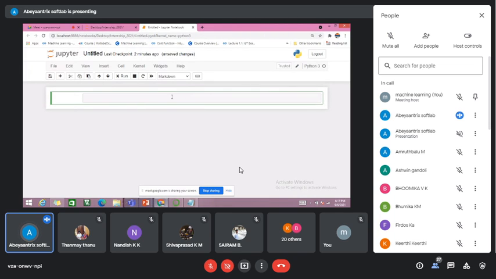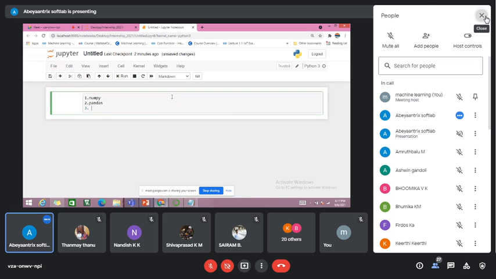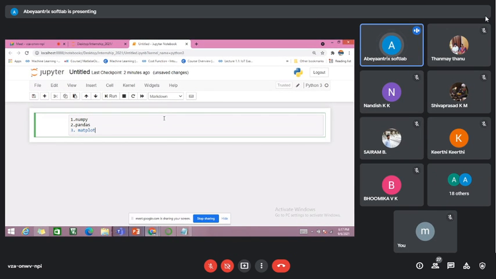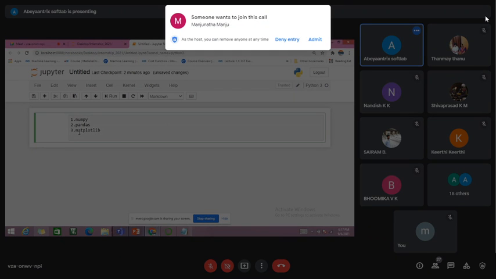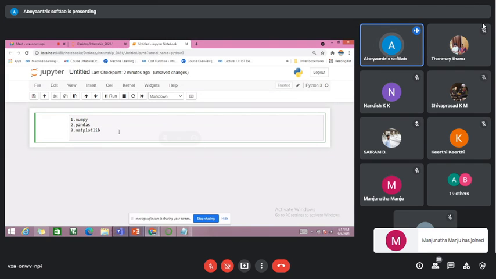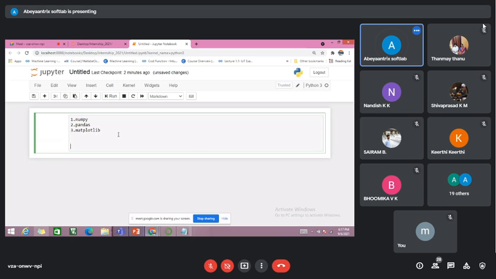So there are different libraries, for example, Numpy, Pandas, Matplotlib. These are a few libraries which are available for data visualization, which are used in machine learning and artificial intelligence. We'll first go on with Numpy.